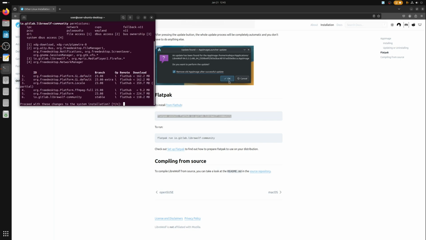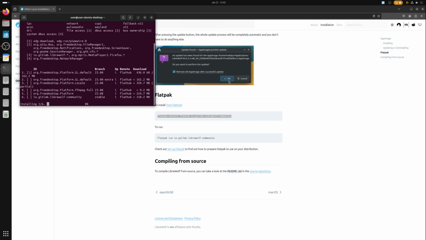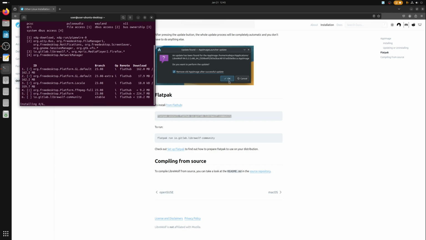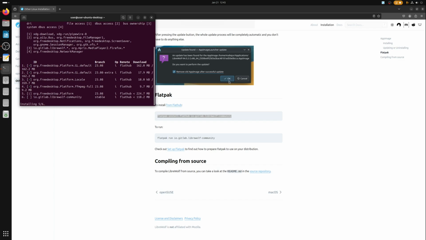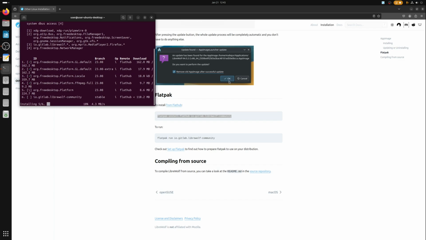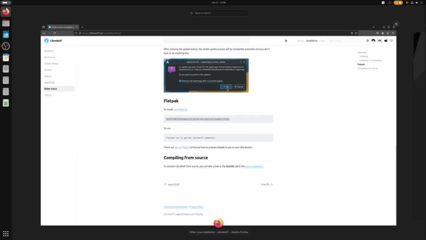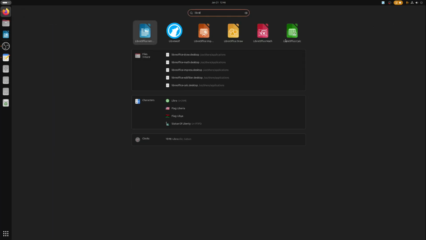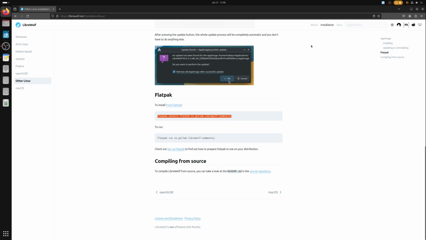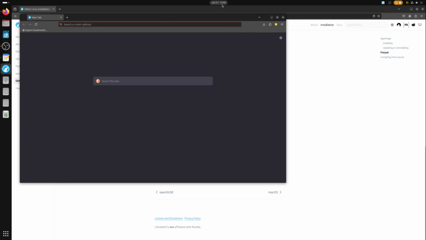Looking for matches. Do you want to install? Yes. Tells you all the things that it's going to do. Yes. And I like Flatpak because it kind of sandboxes everything. So it's a little bit more secure, especially for a browser. It's good. All right. So Librewolf is now installed.